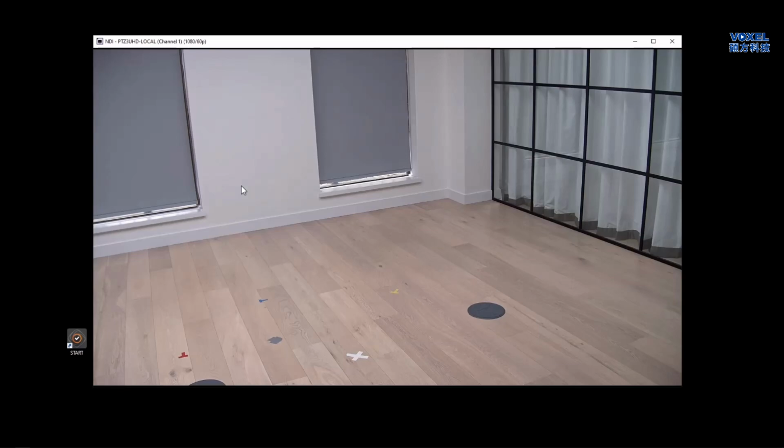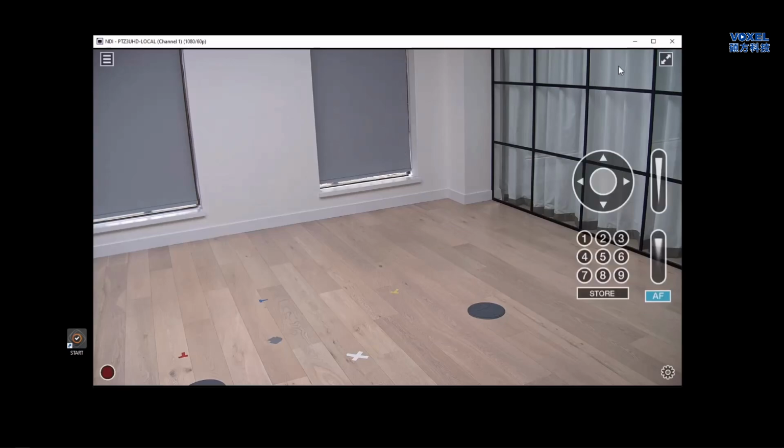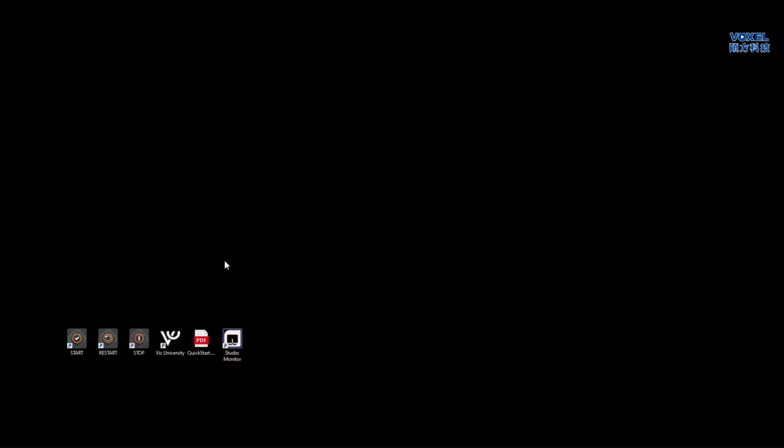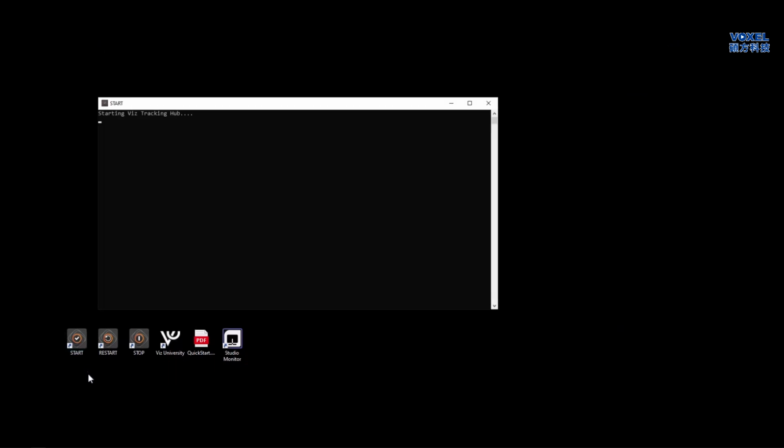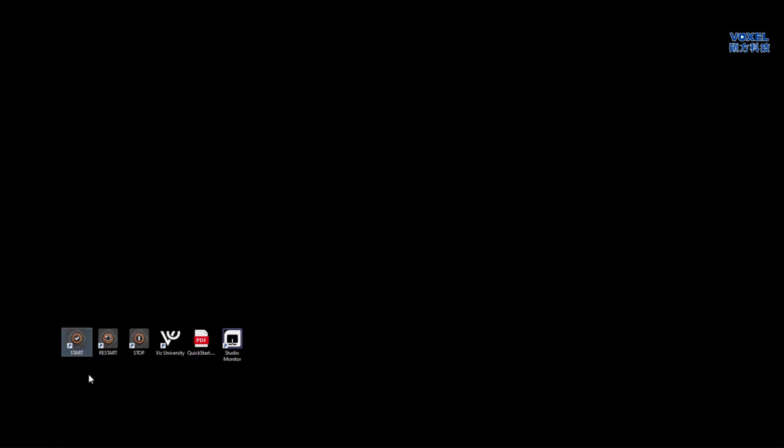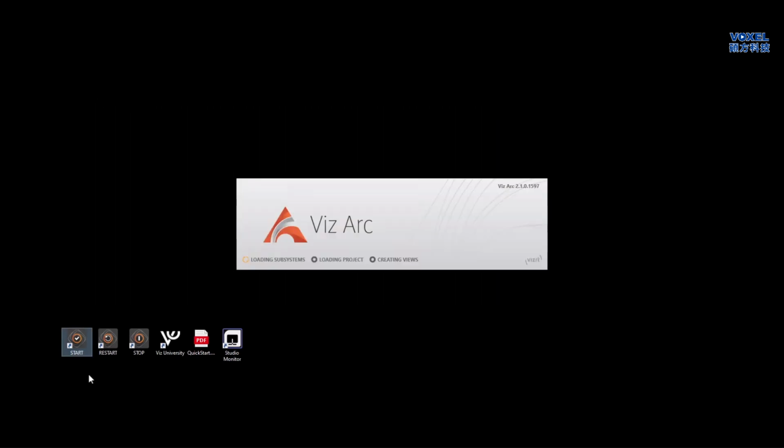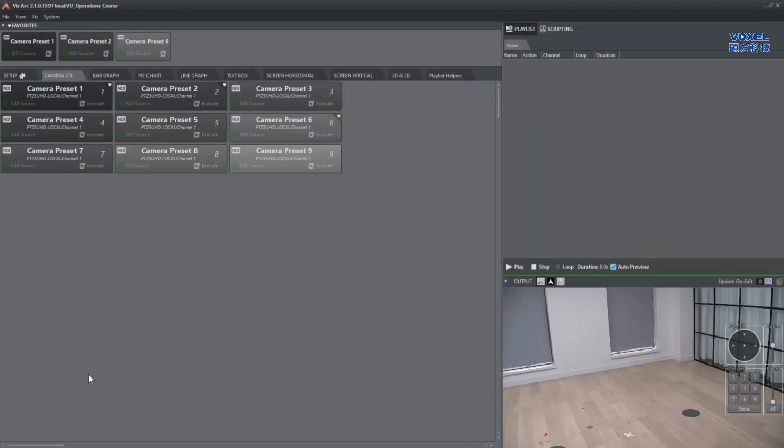Once you confirm that the camera feed is visible, close the Studio Monitor and double-click the Start shortcut. This action will initiate the background services and launch the VizArc control application. VizArc provides access to all control and configuration options for the Viz Virtual Studio Go solution. The current VizArc interface is optimized for this solution and can be divided into 4 logical sections for better understanding.